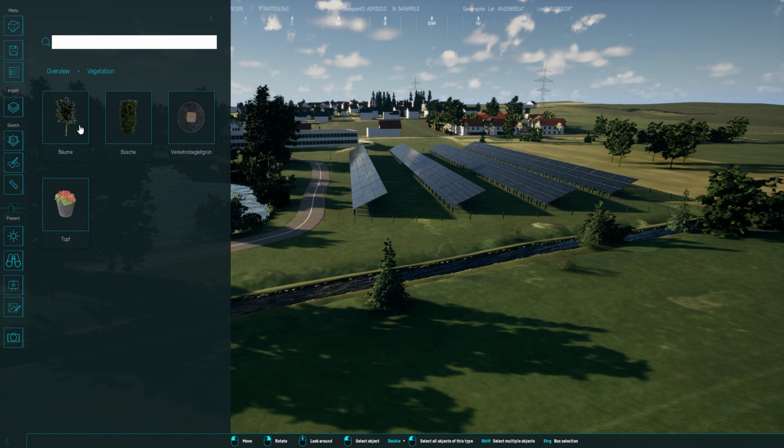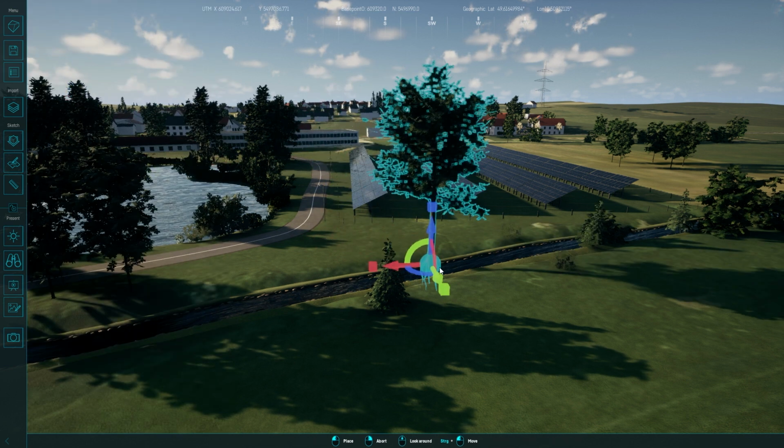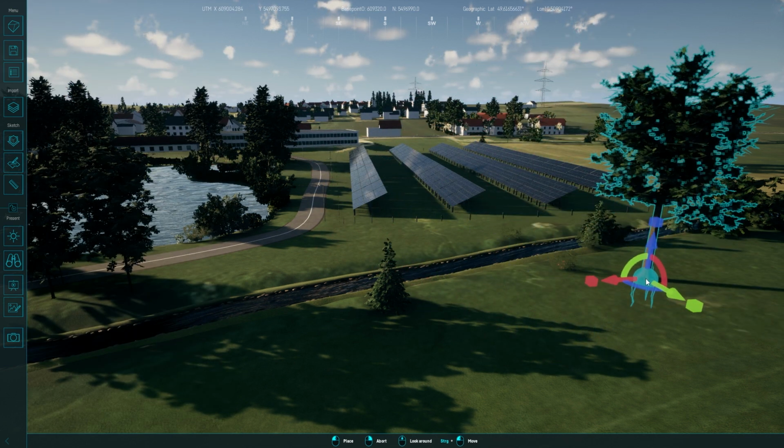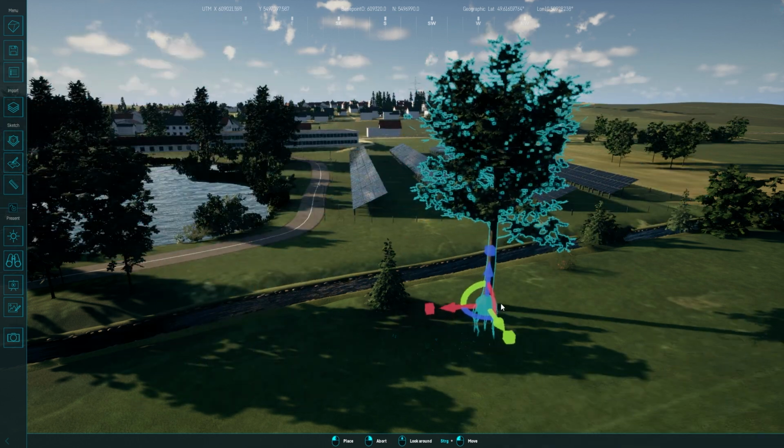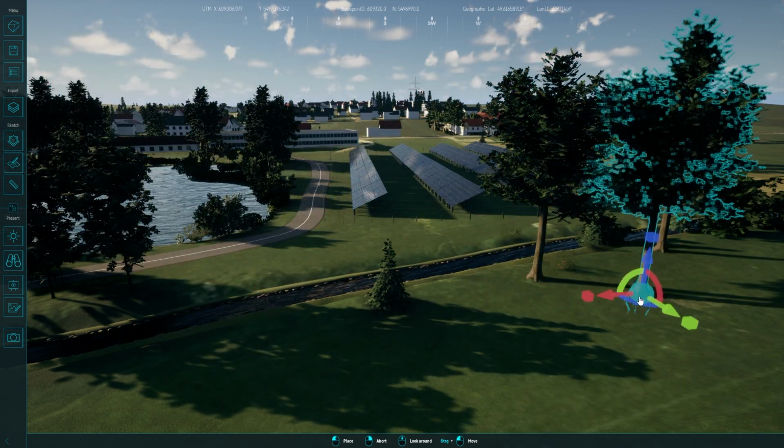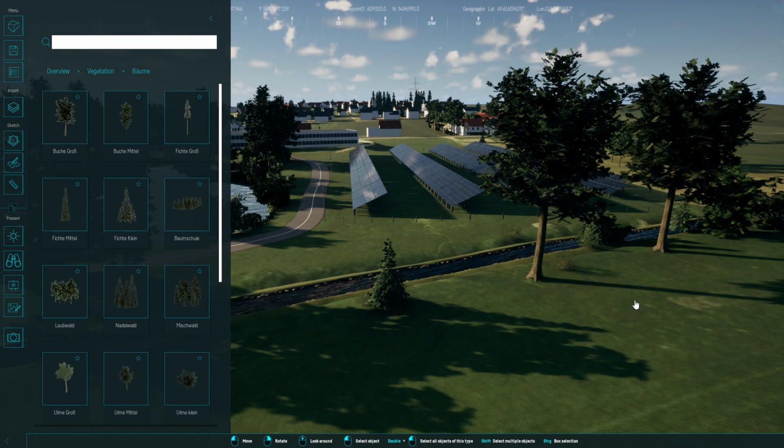Let's select a tree from the contents and place it. The object library closes automatically for more workspace. Right-click to end placing objects and the library reopens.